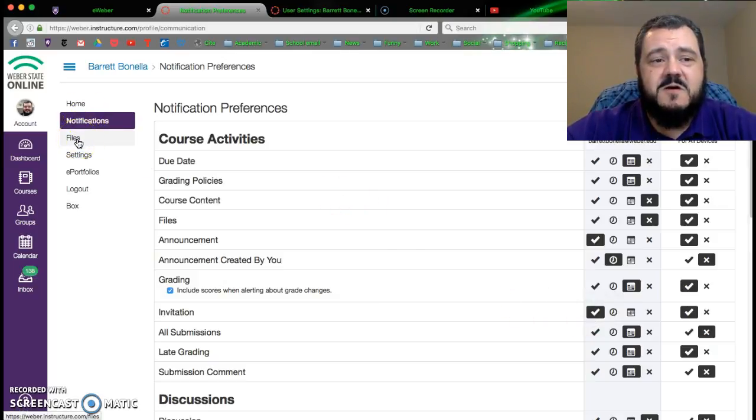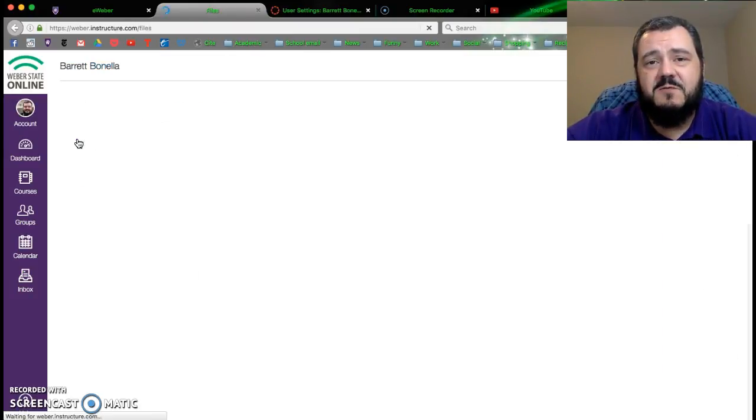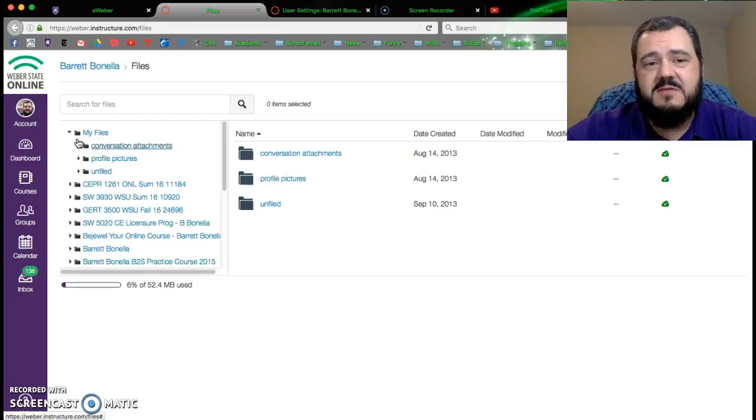Then we've got our files. Now this one will be useful for you if you are finding that you're having a hard time turning in assignments. Each student is only given 1 gigabyte of data that they can upload to their Canvas files. So if you find that you're trying to upload an assignment and it's not letting you, go here, go to the files section and delete what might be there from previous courses. Usually that will solve your problem.